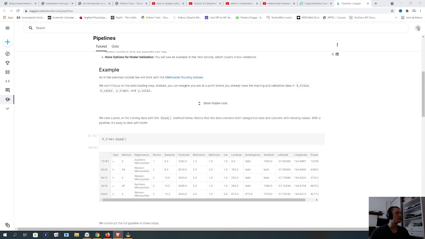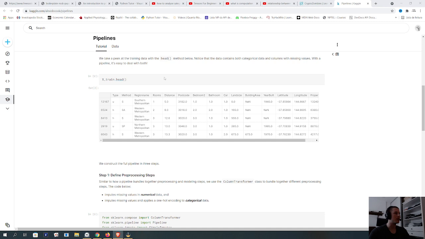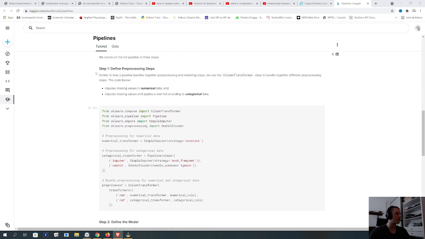As in the previous tutorial, we work with the Melbourne housing dataset. We won't focus on the data loading step. Instead, you can imagine you are at a point where you already have the training and the validation data in X and the other variables. We take a peek at the training data with the head method. We construct the full pipeline in 3 steps.